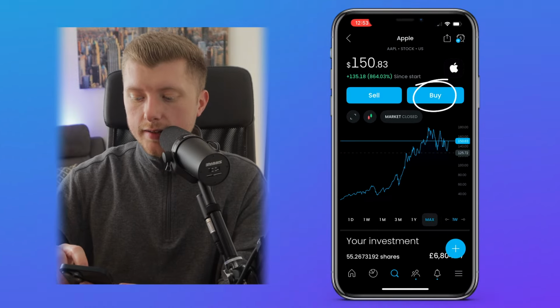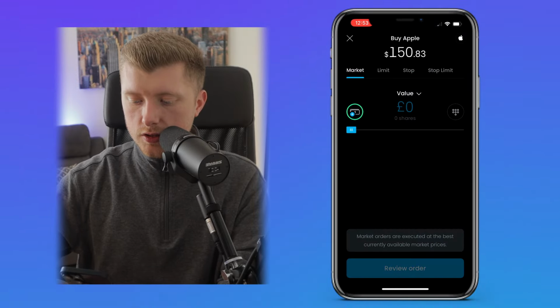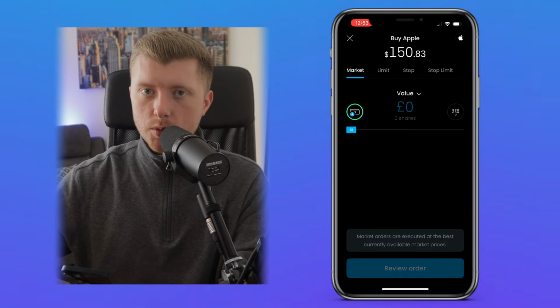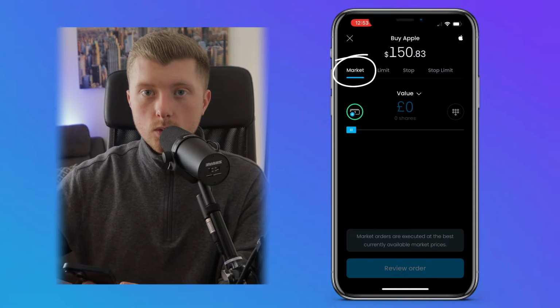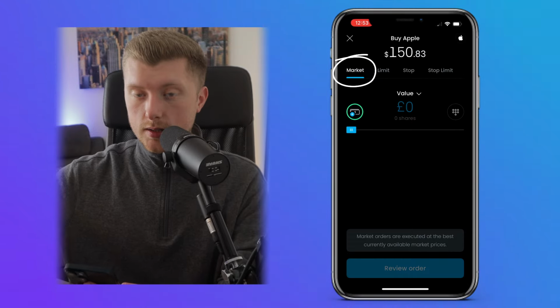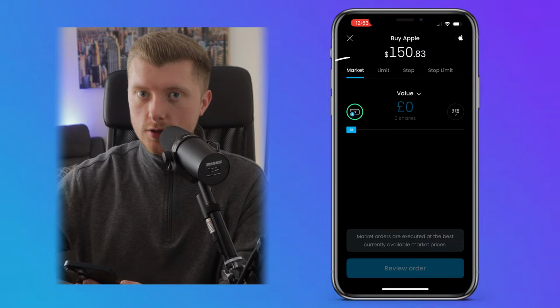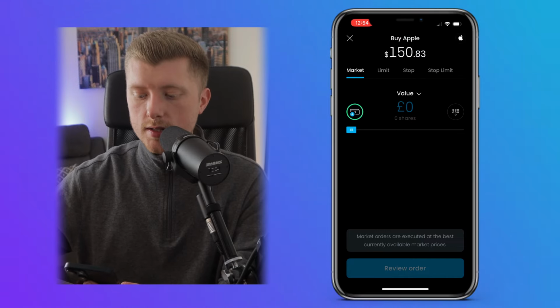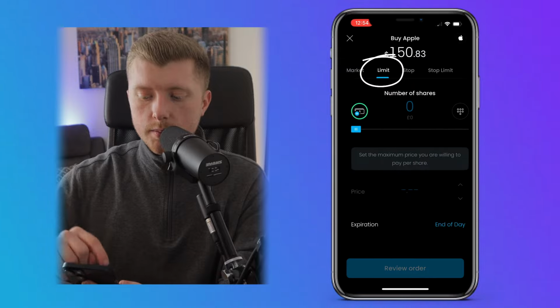All you need to do is click the big buy icon at the top of the screen there, and then you've got a couple of options. First up, you've got a market order, which is essentially just buying into the market as of right now, an instant execution based on current market prices. But you've also got something called a limit order too.